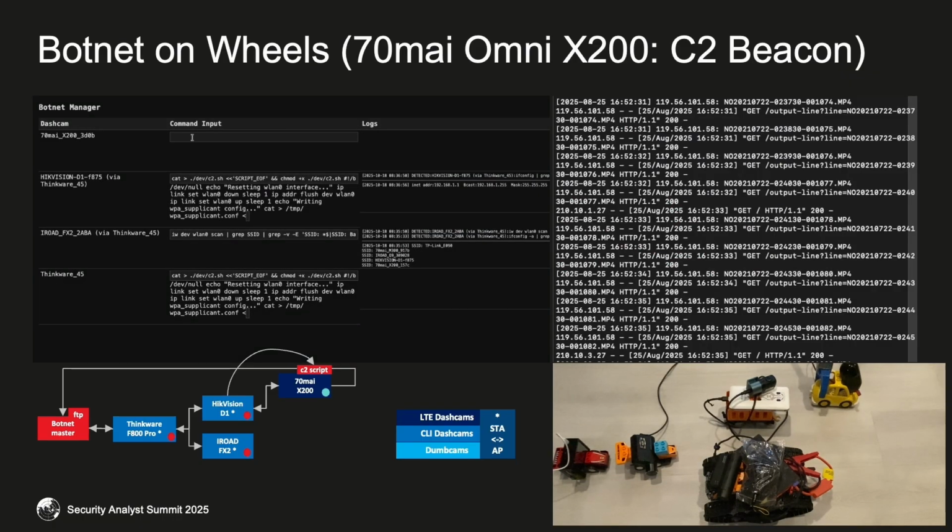Once the 70 My dash cam is connected with the C2 script, we can enumerate for GPS data, video files, audio files, and the dashboard above shows the process of us exfiltrating all the sensitive media using the dashcam's FTP put utility from the dashcam itself to our Botnet server. The C2 beacons are also exchanged directly from the Botnet server to our dashcam because the 70 My X200 has internet connectivity.